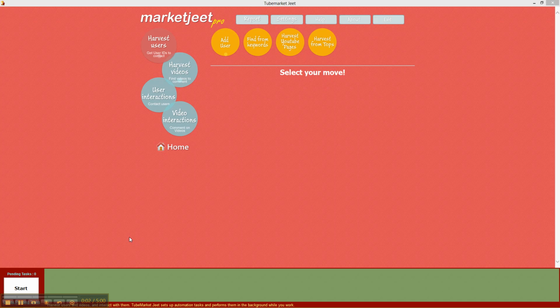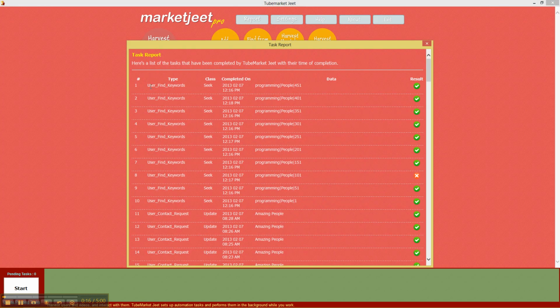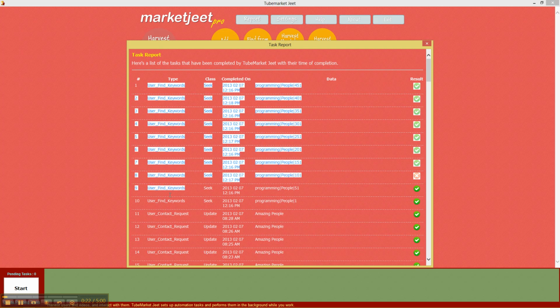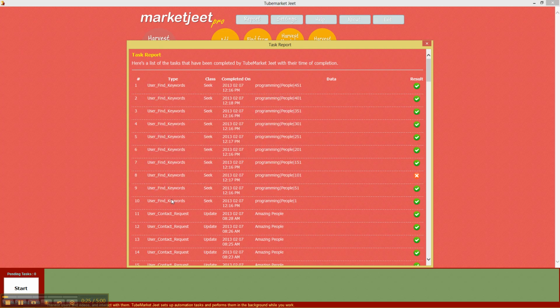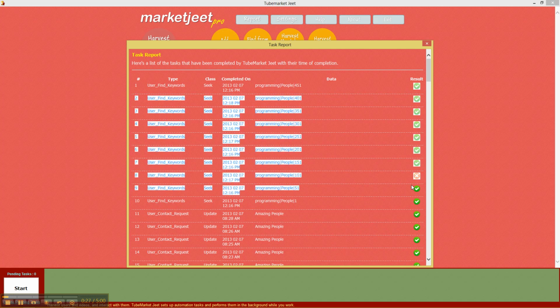In the last video, we harvested 500 users from keywords, and all the tasks are now done and the pending task list has gone back to zero. If we click on reports, we can see that recently we ran 10 tasks of user find keywords. Look at these. Yes, there are 10 tasks of user find keywords and all of them were successful.